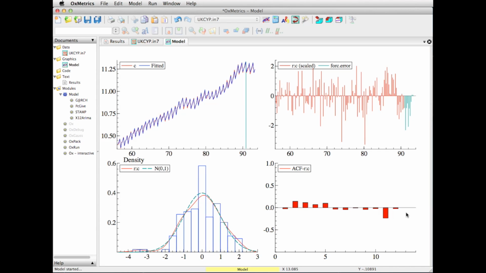The autocorrelation function shows some residual autocorrelation and quite a lot back at 11, although something as far back as that might well be spurious.